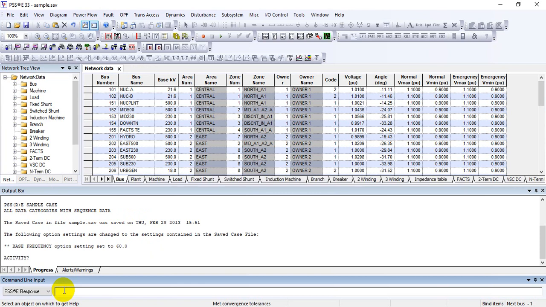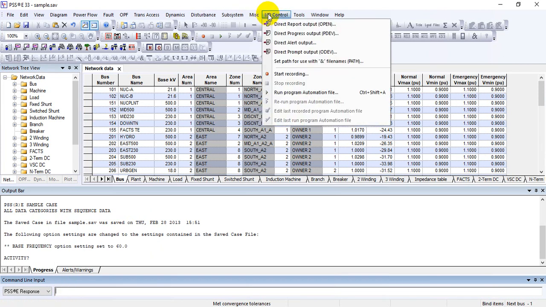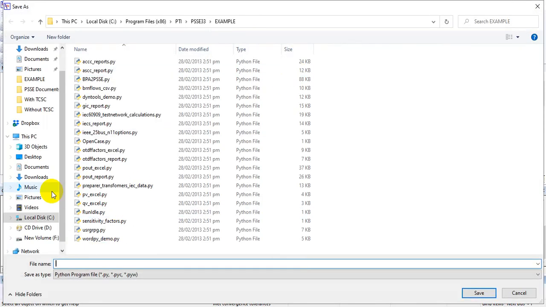So in order to automate your solutions, the first way comes under the input output control section here. You can see that the first button is start recording, next is stop recording, and then run program automation file. So here the best way to start your learning through automation, without learning the Python language, is basically start recording your steps. So first, start recording. You can record your steps in different formats.